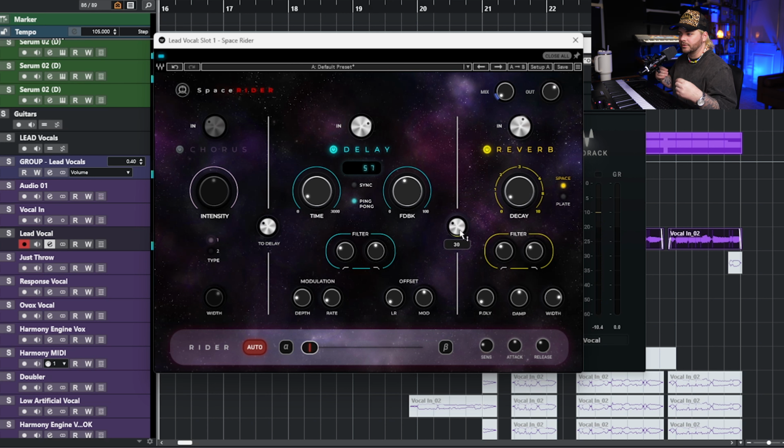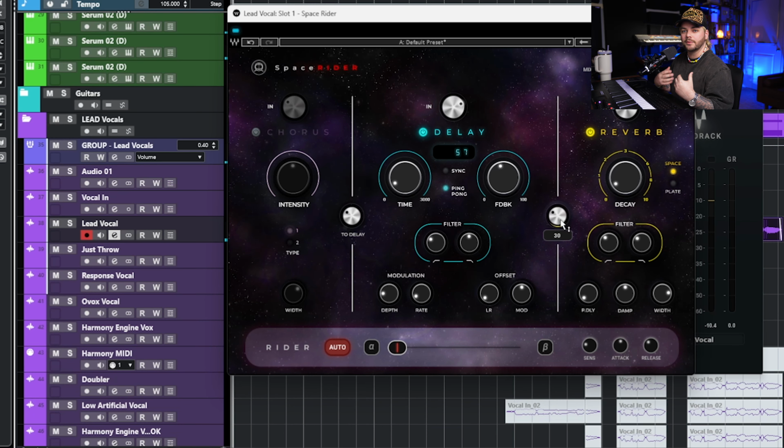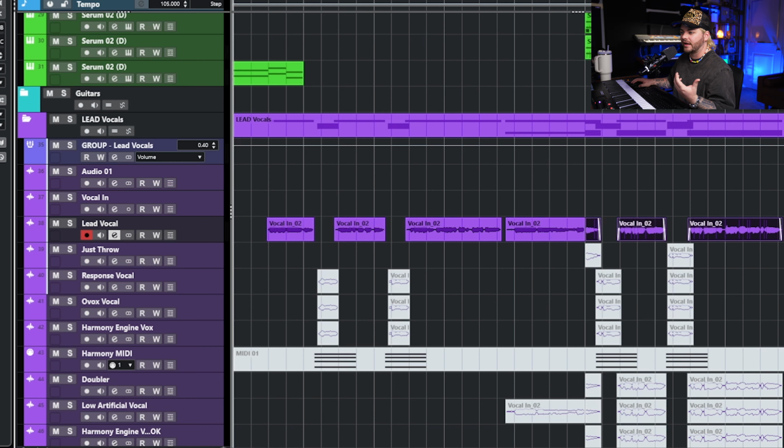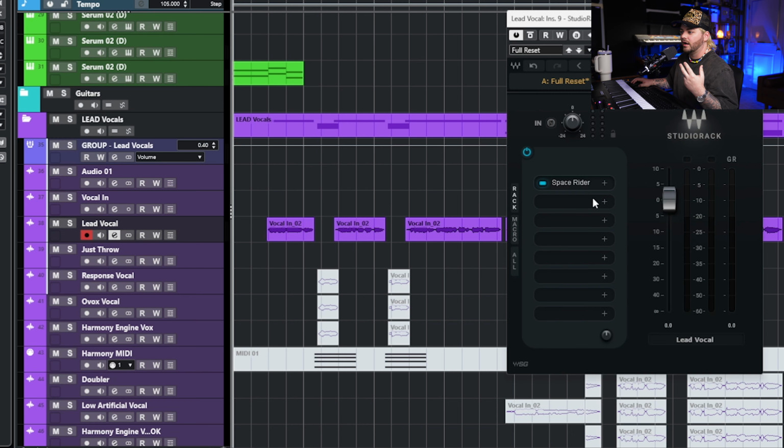So to me, that's really just getting that vocal to sit in the mix a little bit better, feel a little slappy, give it a little bit of width and a little bit of vibe. But it's not adding this huge, big decay because I don't really want that right now. I just want that vocal to pop in the mix a little bit better. So we're going to leave that right now. And then what I want to do is open up a second instance of Space Rider.